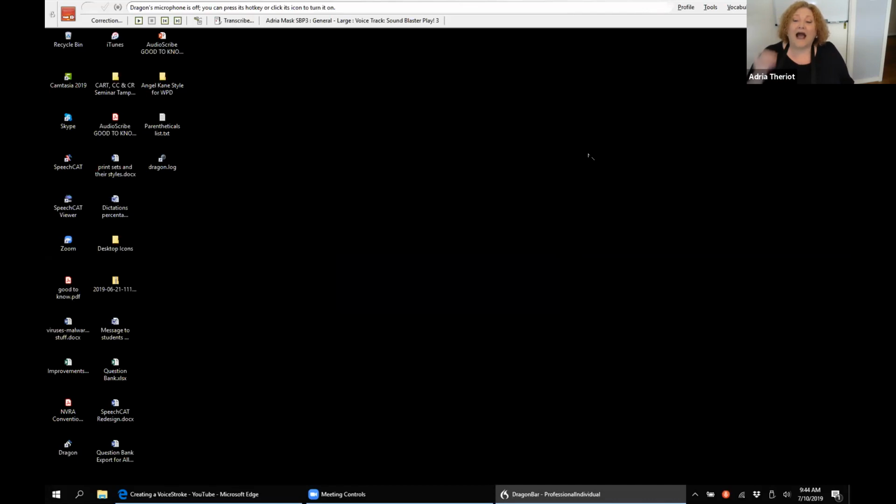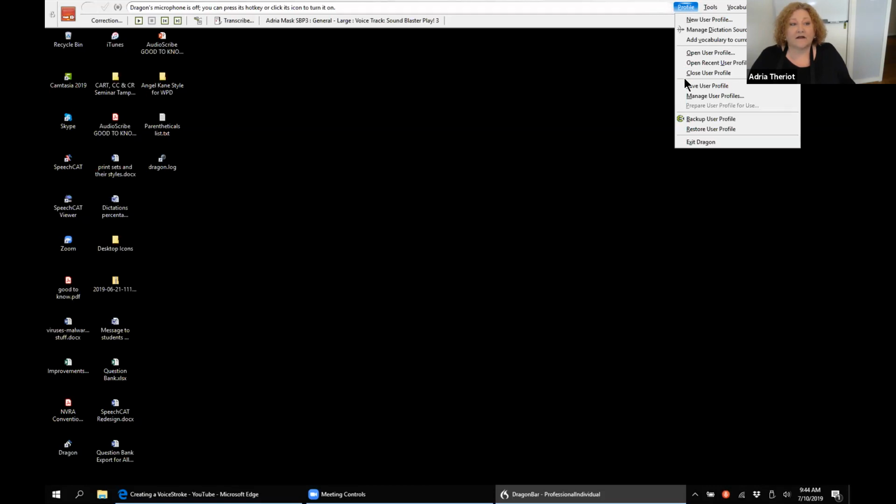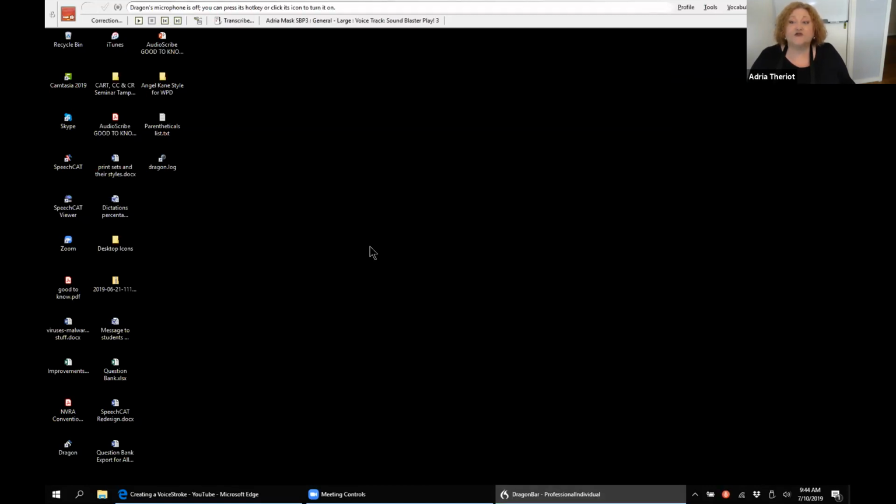Let's talk about how do you know if your user profile is corrupted. That's really important. One real quick way to know that your user profile is corrupted is that you cannot save the user profile anymore. So if you click on profile, save user profile, and it gives you an error, then your profile is corrupt. And it's time to delete it and import a backup. This should not be a stressful event for you because you should have a backup.